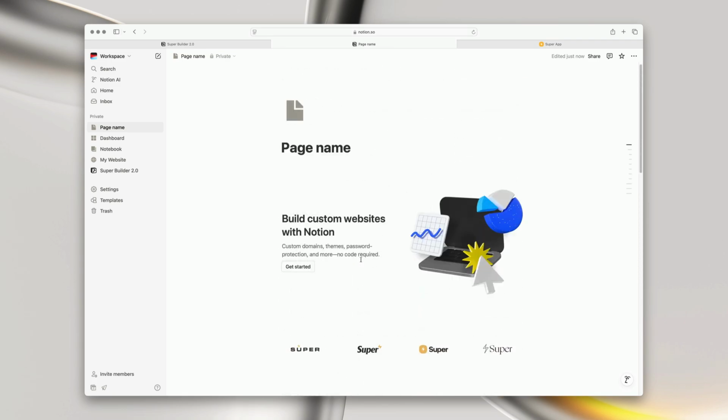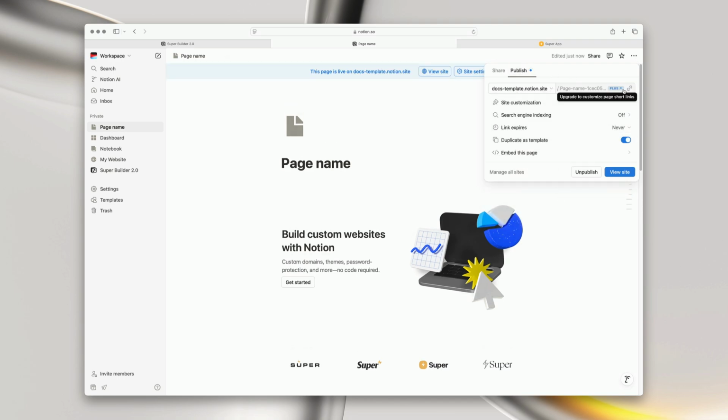And now we can begin taking this to the next level by integrating it with Super and applying some customization and design options. So to do that, let's begin by heading up to the top right hand side corner and clicking the share button. From here, click publish, publish again, and copy the Notion URL.